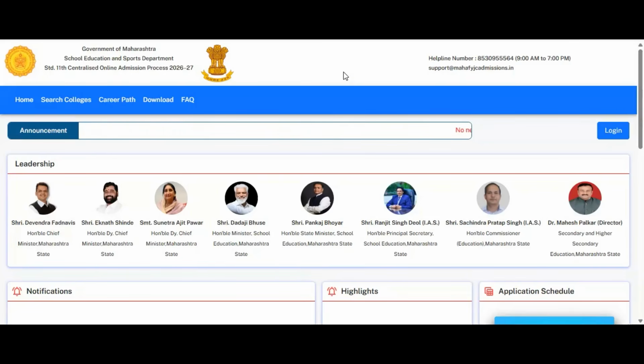We are going to see now how to fill the online application form for 11th standard admission in Maharashtra state. So for that, in the browser, you will have to type the website FYJC. Once done, what you see is on the screen, wherein there are two tabs.